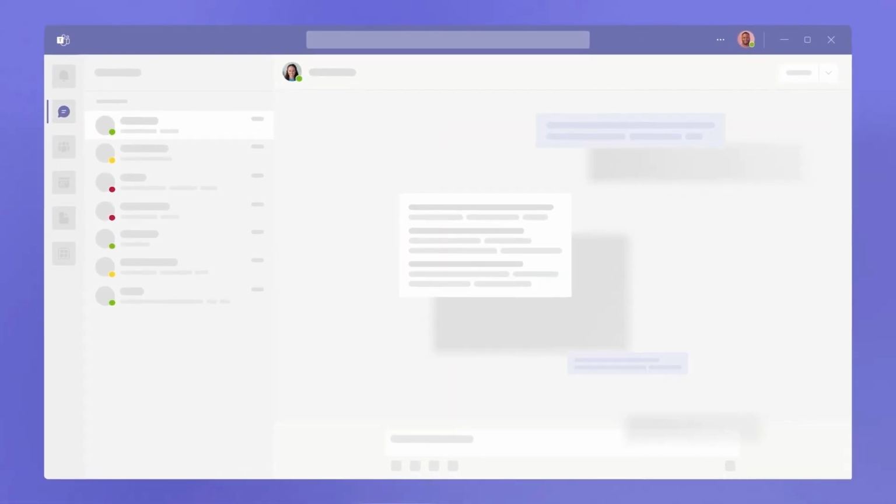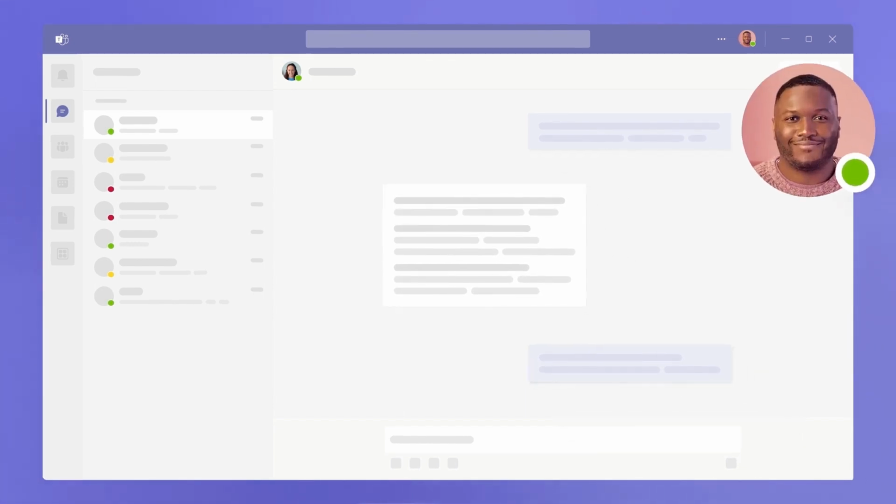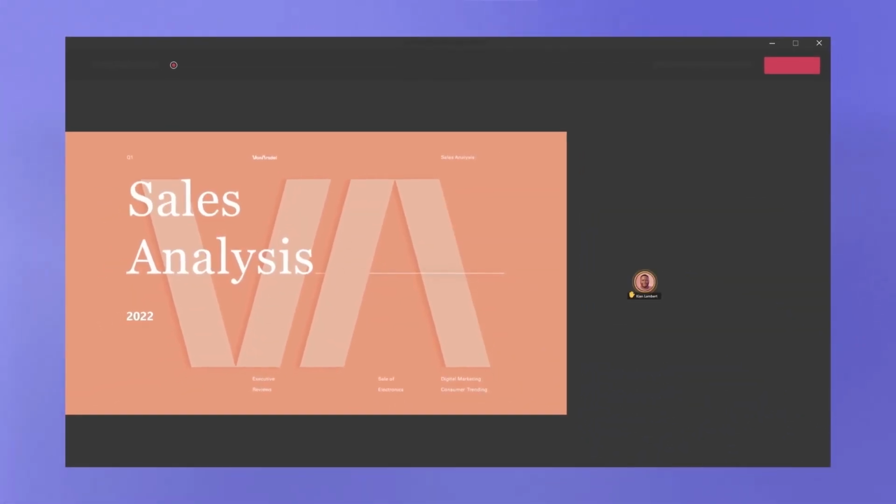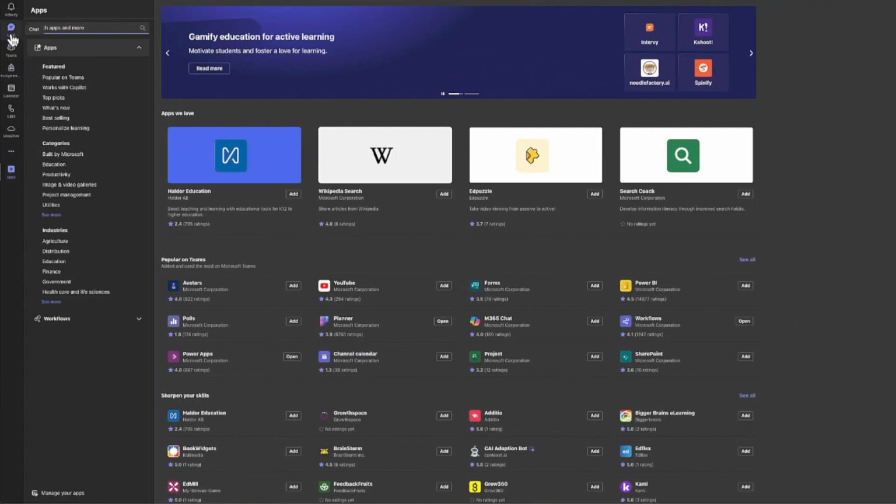Teams has many great features for you and your department, like direct messaging and audio and video calls to stay in touch with your colleagues, and group messaging, virtual meetings, and file sharing to stay up to date on your projects. Let's start with chat.